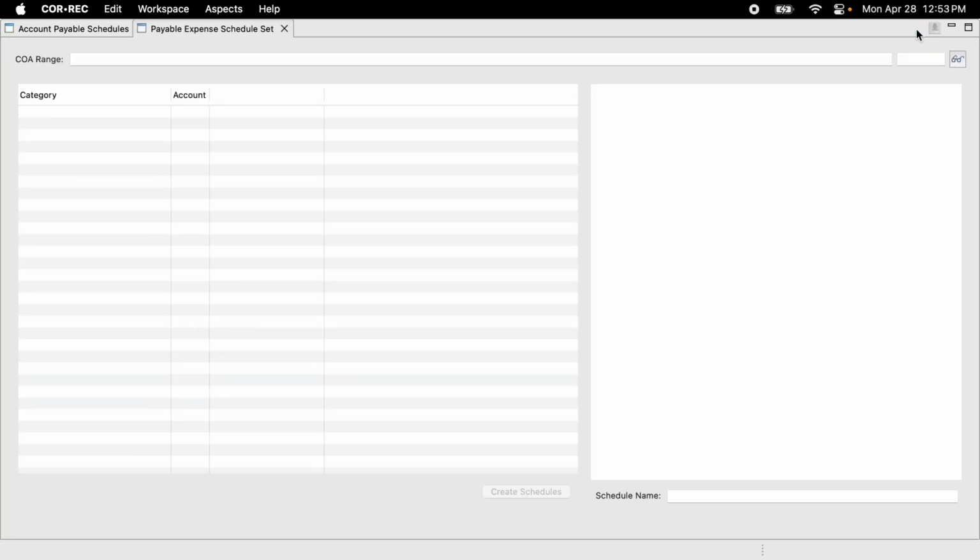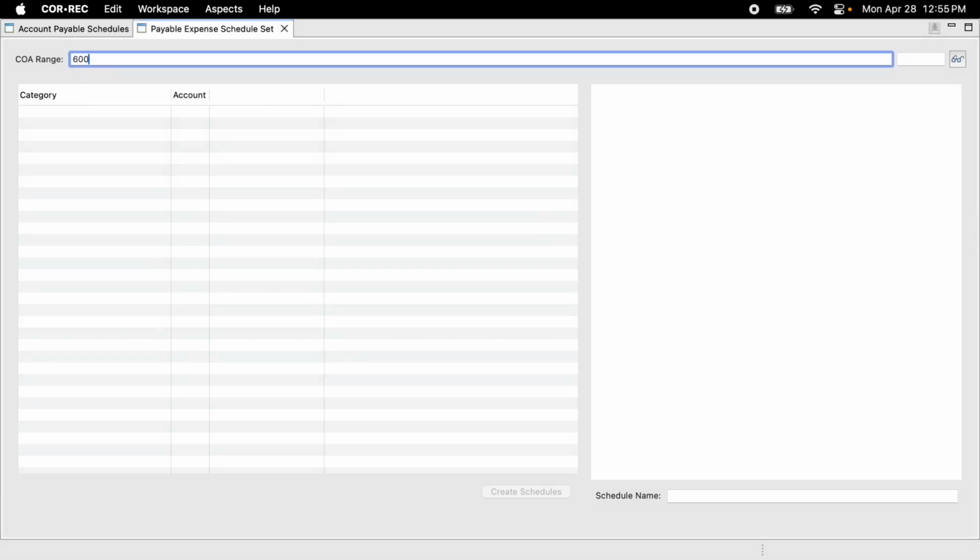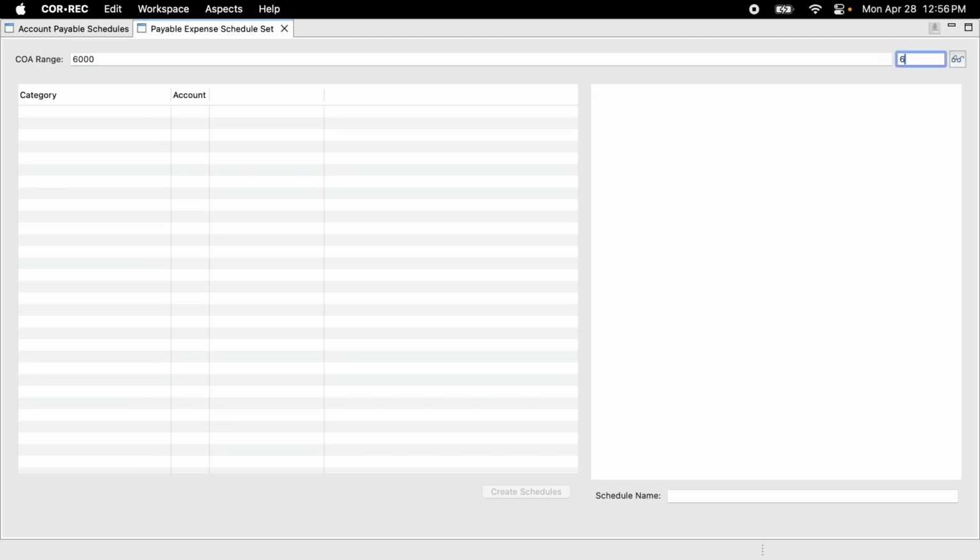The Chart of Account Range section consists of two entry fields and a lookup button. The first field, located directly after the Chart of Account Range label, is where you enter your chart of account numbers. Once you've entered your values, click the lookup button to initiate the search. If you enter a single value in the first field and another value in the second field, the lookup will find all accounts within that inclusive range.